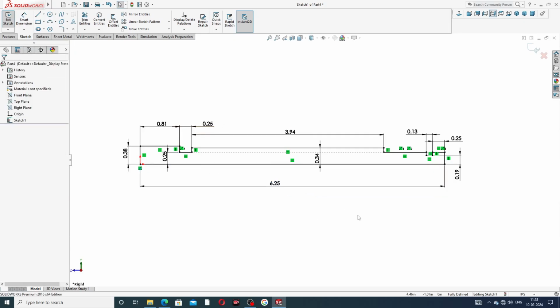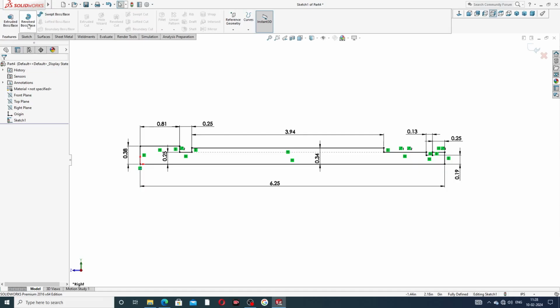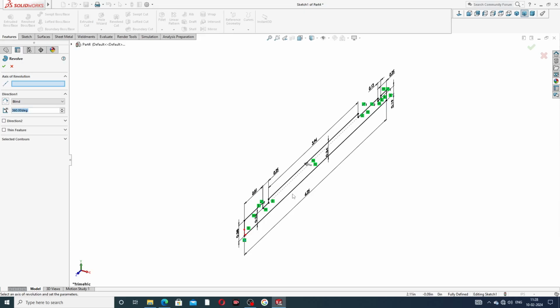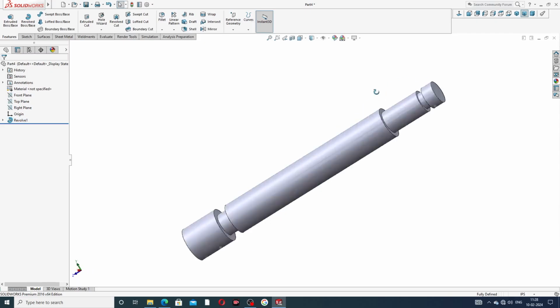Okay guys, all points and dimensions are perfect in this drawing, and everything is fully defined. All is perfect and correct. Going to the revolve boss base, apply it here, and select this base. Okay, this is perfect.